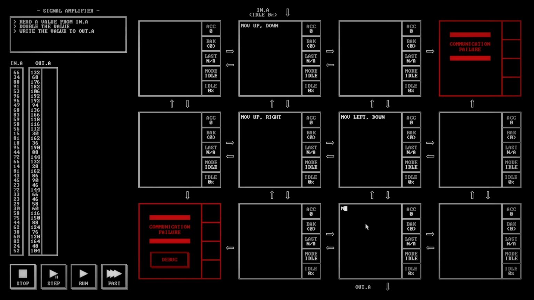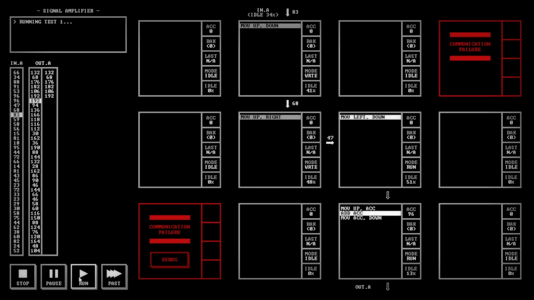And now we're going to move from up into ACC, which is this register right here. Then you're going to add ACC, which is going to add the value of ACC to ACC. So it's going to double it. And then we're just going to move from ACC to down. And that should work.